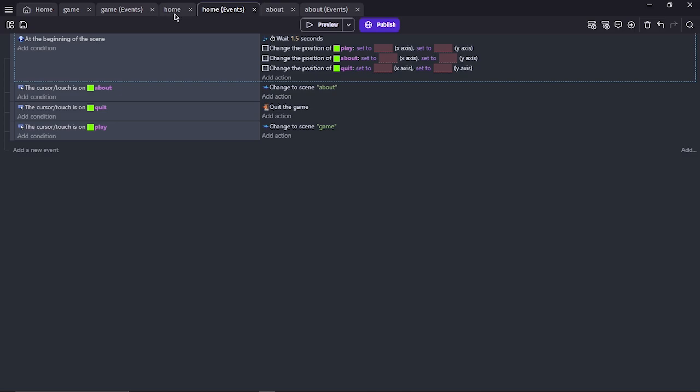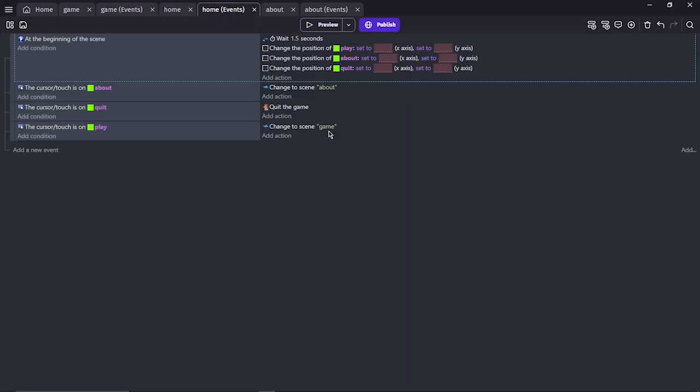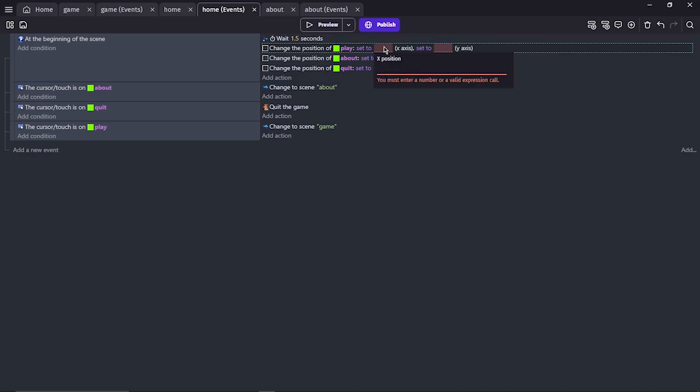Now go to the home scene. Let's check the position of all our objects. Now I'll be showing it on the screen so all of us will see it. So the position for this is 6 2 9 2 6 9, and the right position is 4 4 3.